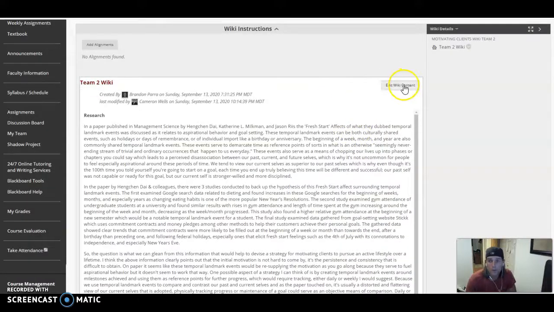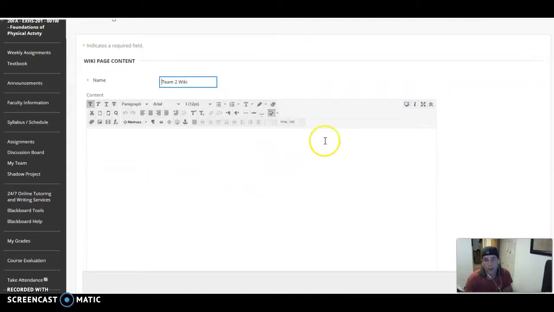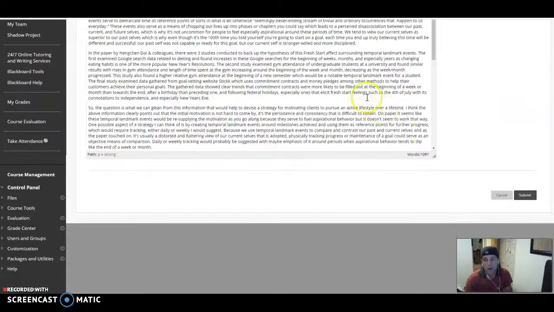What you do is you hit this edit wiki content, and then you can add whatever you're going to add, and it'll keep tabs on what you do. And then once you finish, you hit submit.